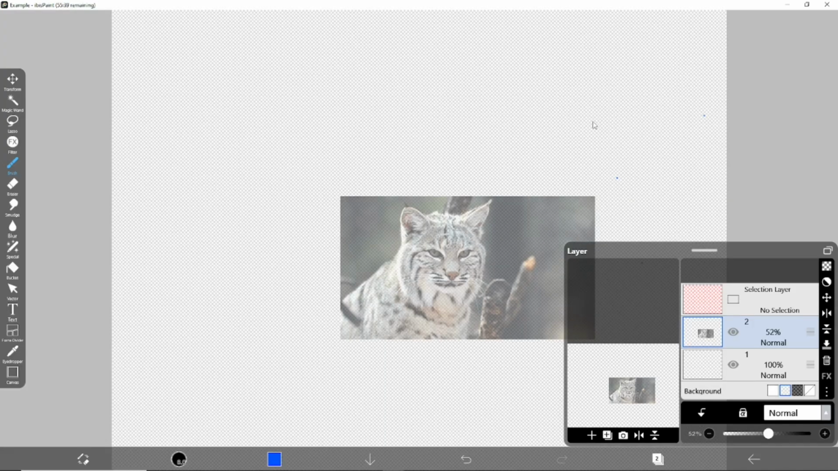Okay, that's it for the basic Ibis Paint X tutorial on how to remove the white background.